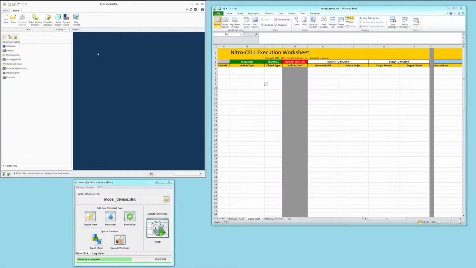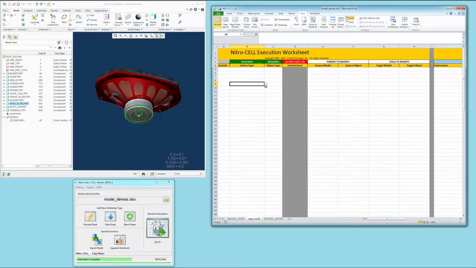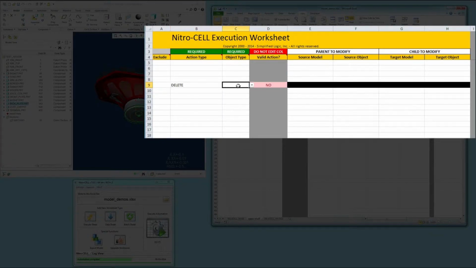Deleting components from an assembly is very easy to do with a Nitro-CELL. I'm going to open up a little test assembly that we have here. And if I want to get rid of this backplate, the only thing we really need to do is make sure we're using an execute worksheet. Scroll down to the functions that we want to use.